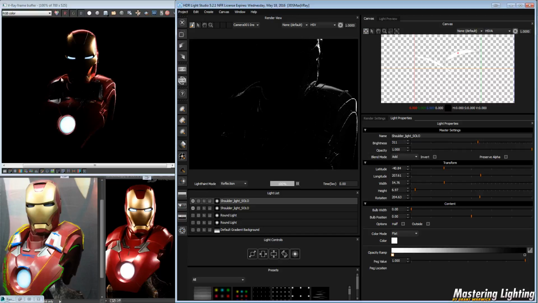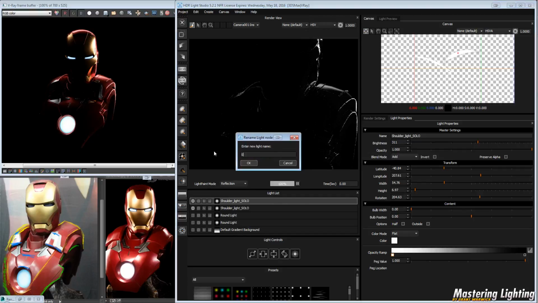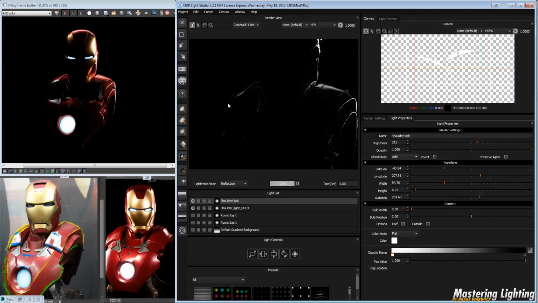Now it's also important to realize sometimes you'll move a light into a position that's catching a nice highlight, but that you didn't really expect would happen. In that situation, what I'll do is rename the light to what it should be. I'm just going to call this shoulder pack. And sorry, my finger's broken, so I'm just typing with my two index fingers.